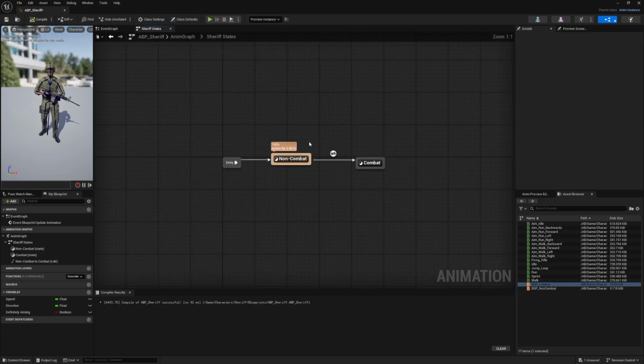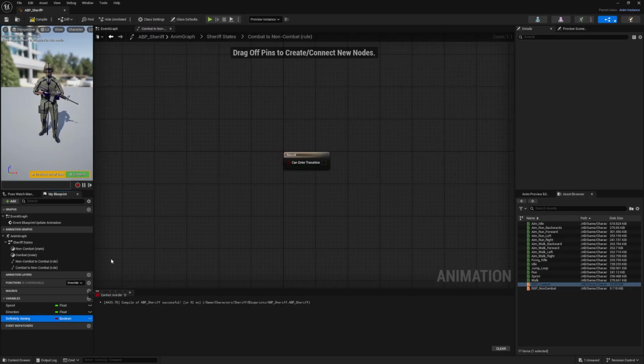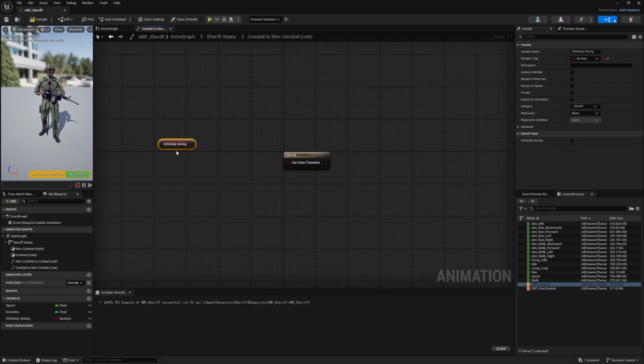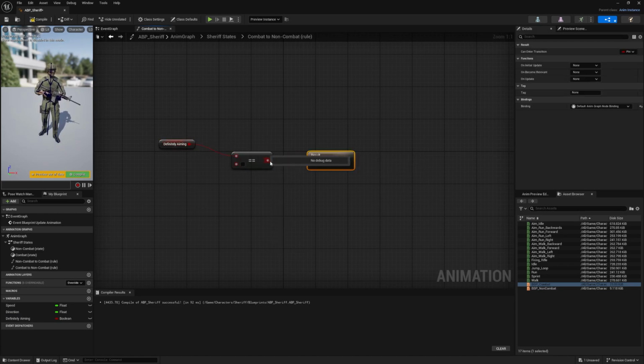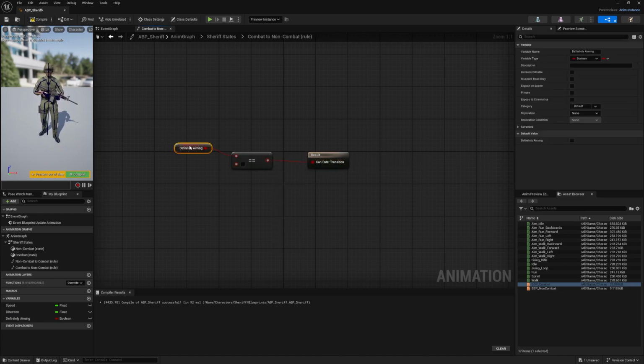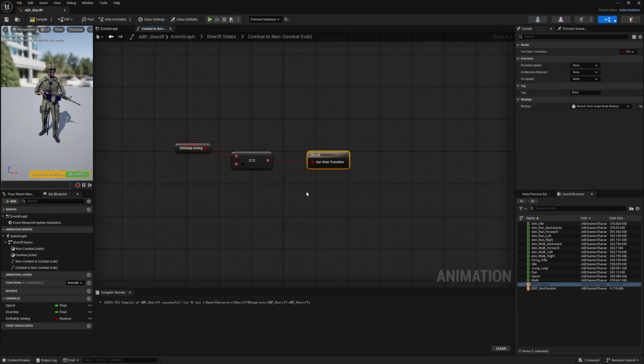Let's go back to Sheriff states. Now we actually have a problem. Once it's in the combat state, it can't go back to non-combat. So let's go ahead and drag and drop a line backwards that direction, and let's set up the same rule but in reverse. So I'll click on this little circle. Let's grab the definitely aiming variable. We'll say get definitely aiming. We'll plug it into an equal node and then plug that into here. So now if definitely aiming is equal to false, then it can go back to the non-combat state. And we'll press compile and save.